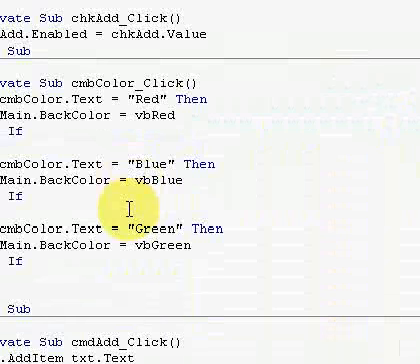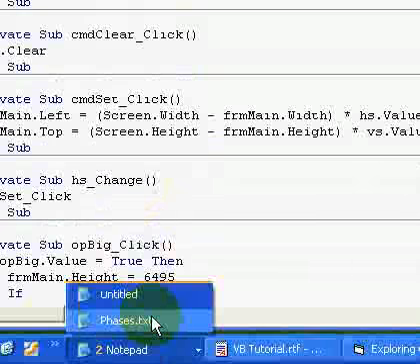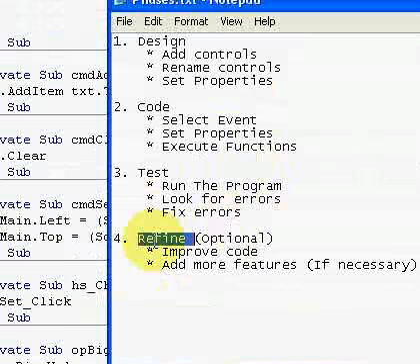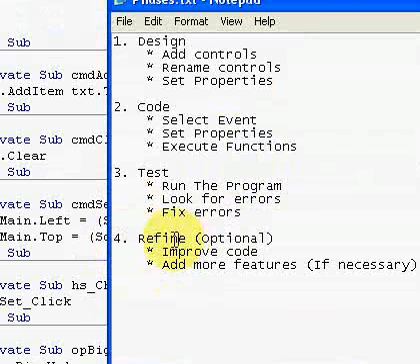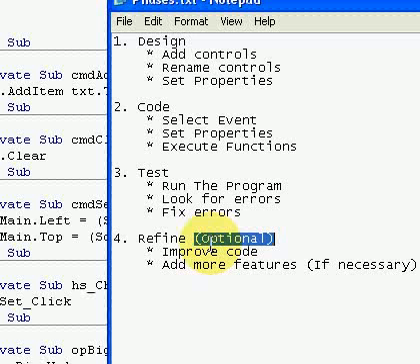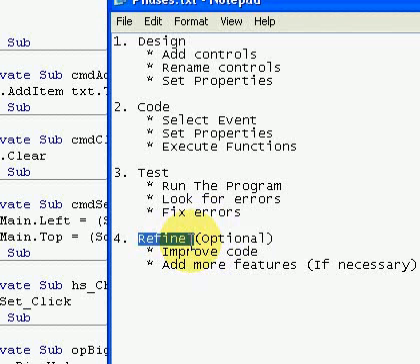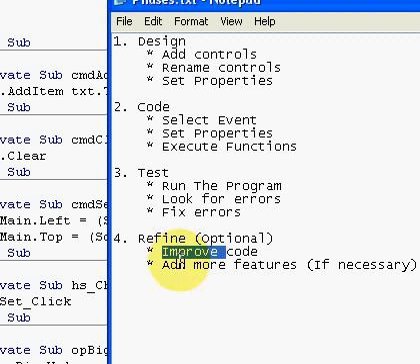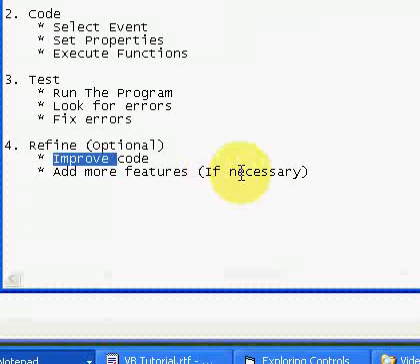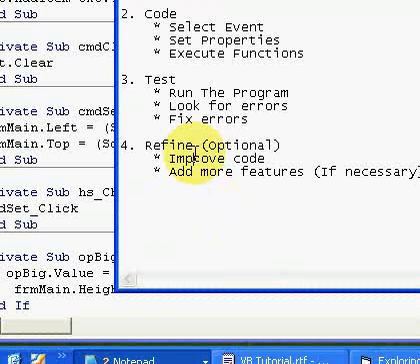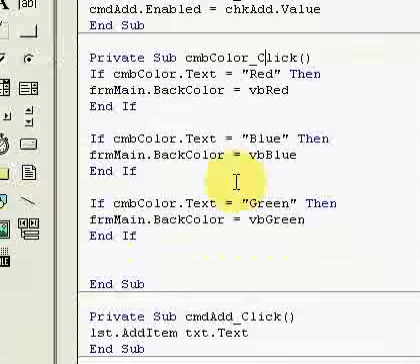Now our task for today, for this tutorial, is to refine. We are already in the fourth phase of the tutorial, the refinement stage, which is of course optional for those who want to make their code faster and more manageable, and of course simpler and improved. So we want to improve our code, and we can add more features if necessary, but we are just concentrating right now on improving our code. Okay, let's see the code of our program.